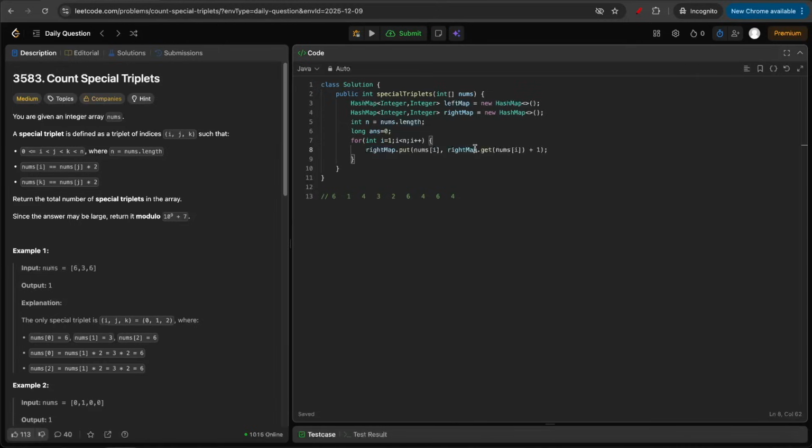Also here, when we do it for the first time, right map dot get nums of I is not present in the hash map. So for that, we need to use get or default nums of I comma 0. So for the first time, if nums of I key is not present in the hash map, then this value will be 0. And to 0, we are adding a 1 and inserting in our map. And after that, this will be present. So we'll get the frequency, add a 1 and again increment it. So this is the process to count the frequency of all the elements. So the right part is done.